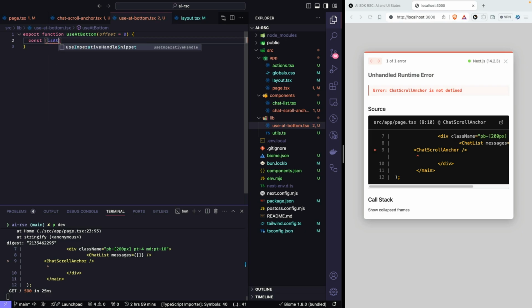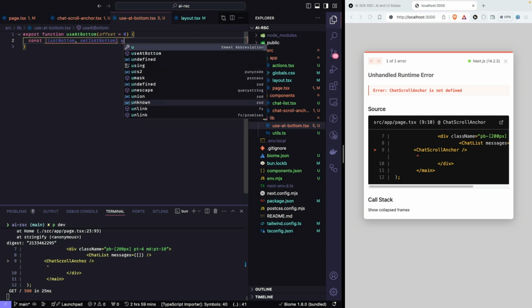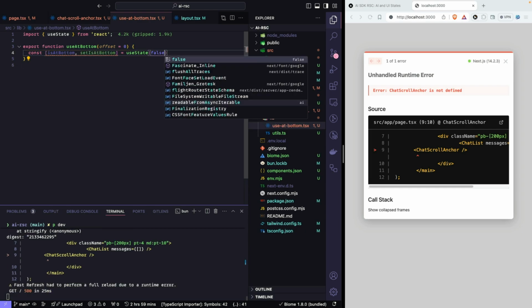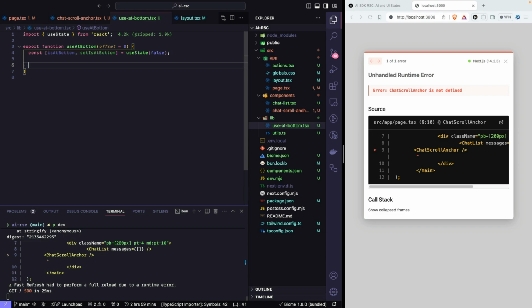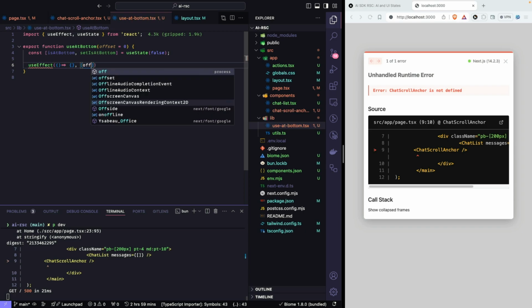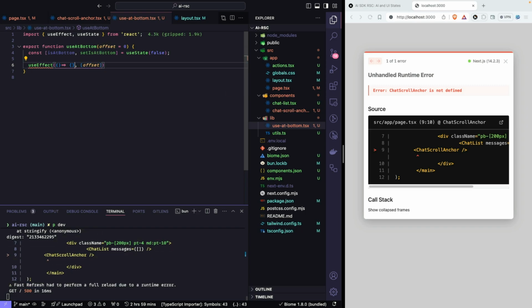Const isAtBottom, setIsAtBottom equals useState. And we're going to give that a default state of false. And we're going to have a useEffect and open up that useEffect. We're going to pass in the offset as the parameter, which will basically make it re-render when offset changes.